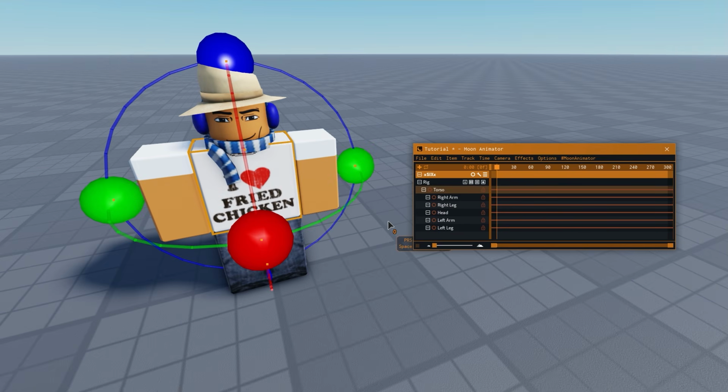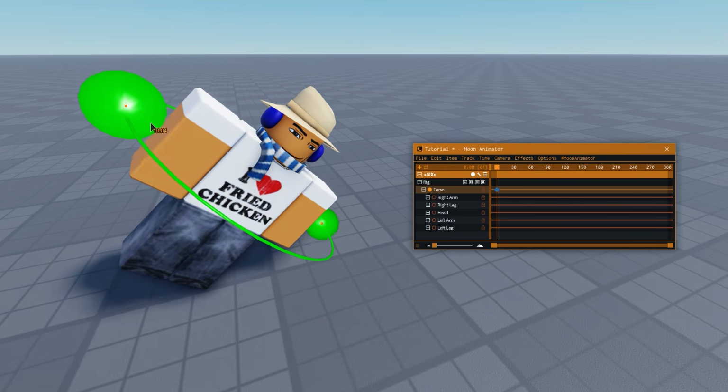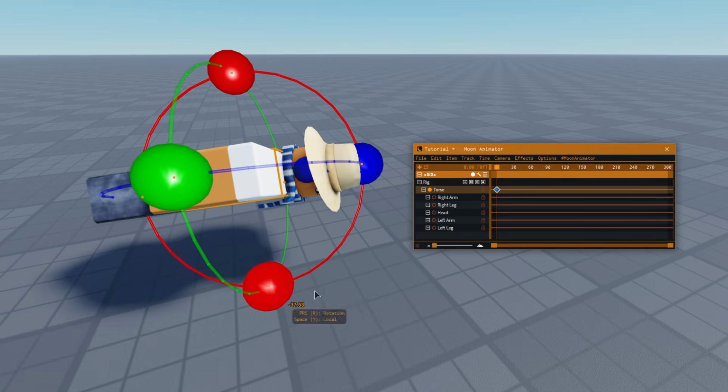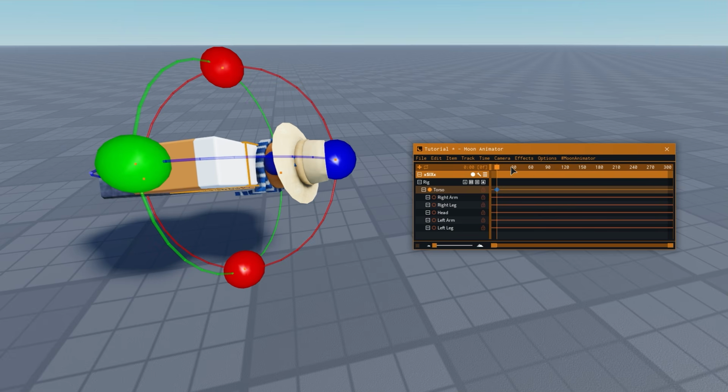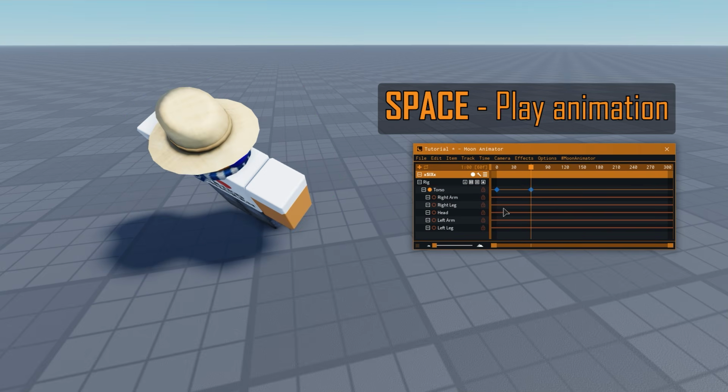Clicking on a part will select the corresponding keyframe track. Transforming a part will automatically add a keyframe to the track at the current playhead frame. Create your animation by moving the playhead, transforming parts, and manipulating keyframes. Press space to play the animation.